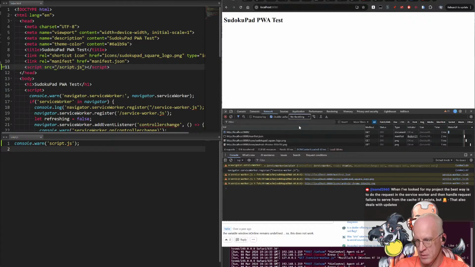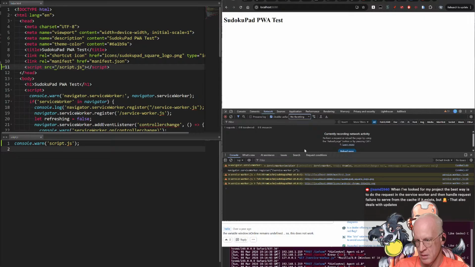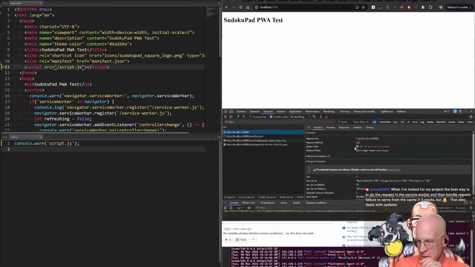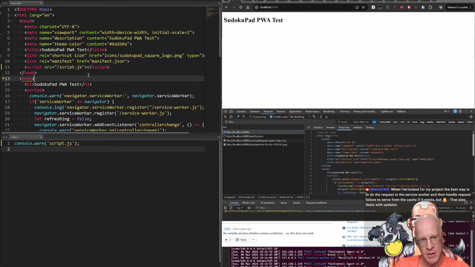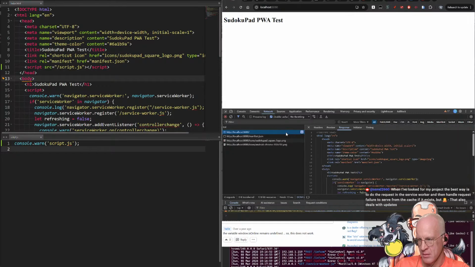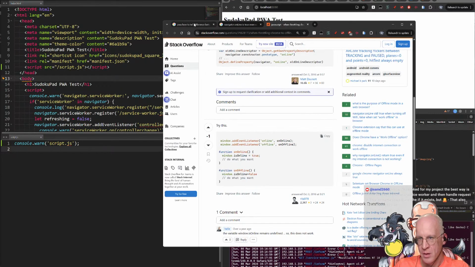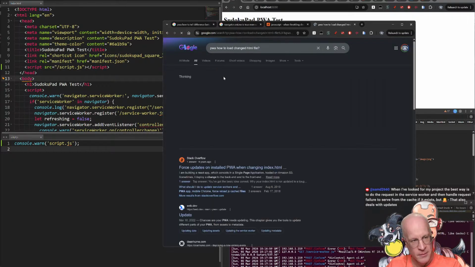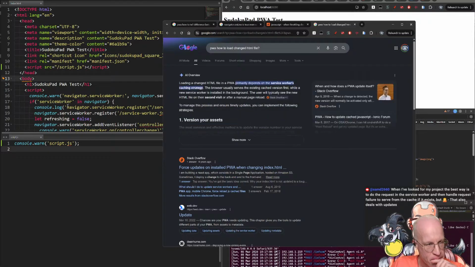Now if we go back online, it still doesn't. See, that's a bit of a problem. If I look at this, this isn't in here. So, PWA, how to load changed HTML file. So this is kind of the problem.